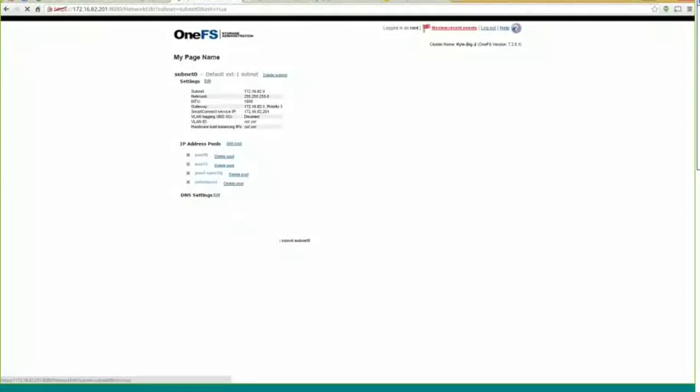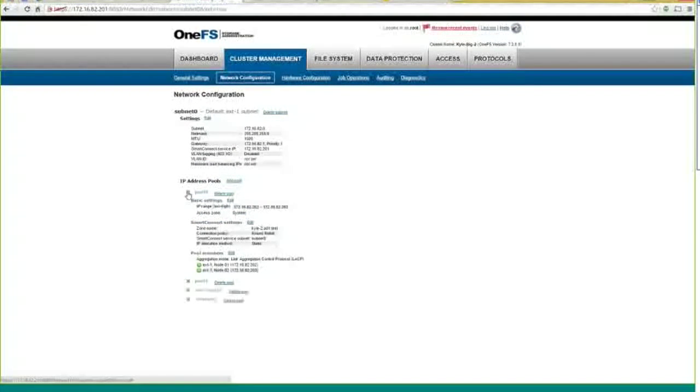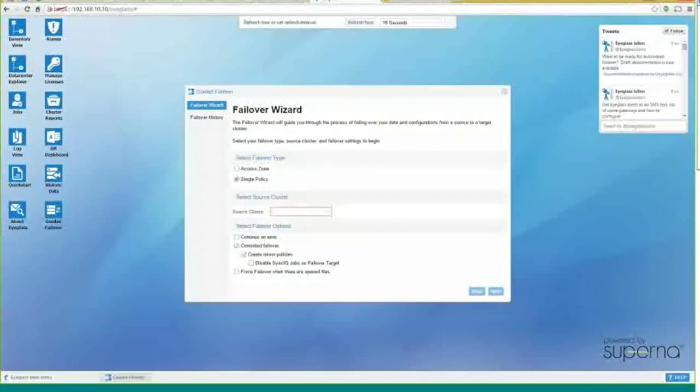So in our subnet 0 here, we have these pools, and actually you can't see the aliases through this UI. We could do it on the cluster, but maybe it's most visible in the mapping in Eyeglass. I guess just to show you first, we won't execute this, but we can do one of two failover types, a full access zone or a single policy failover. And the first operation is to choose a source cluster. So I can choose number 2.